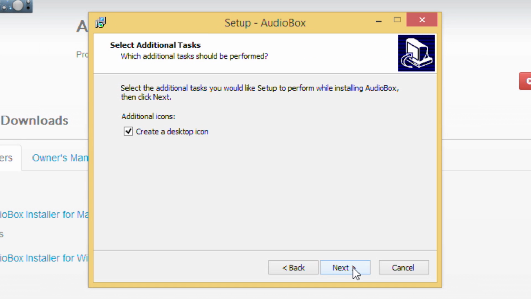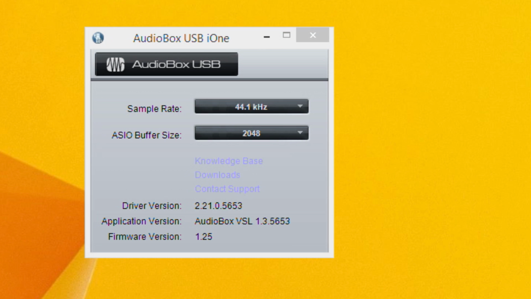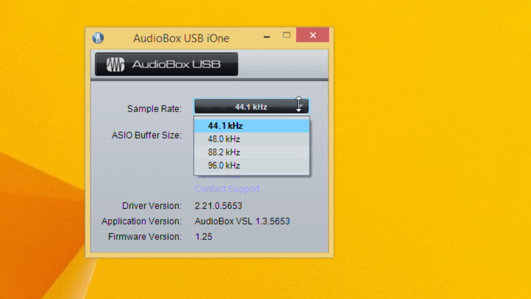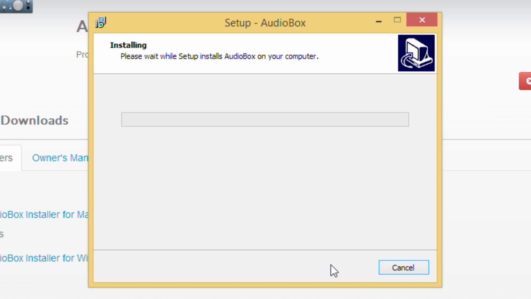Click Next. You'll be asked if you would like the installer to automatically create an icon on your desktop for the AudioBox control panel. This control panel allows you to adjust the buffer size and sample rate of your AudioBox. Creating a desktop icon will provide you with quick access to these controls. Click Next. The installer will scan your computer and you'll be prompted to begin the installation.